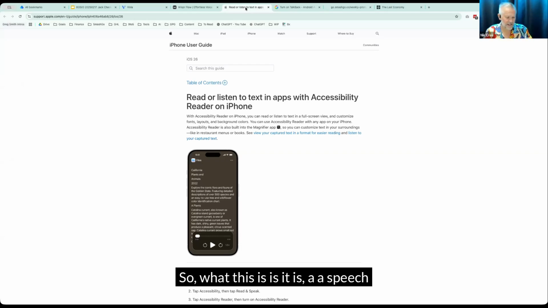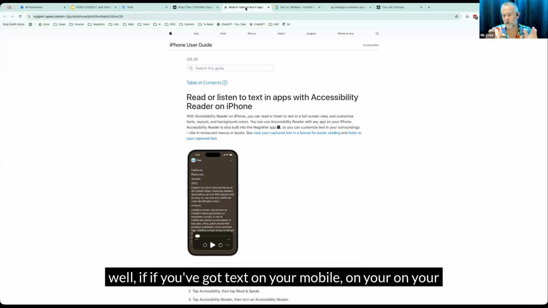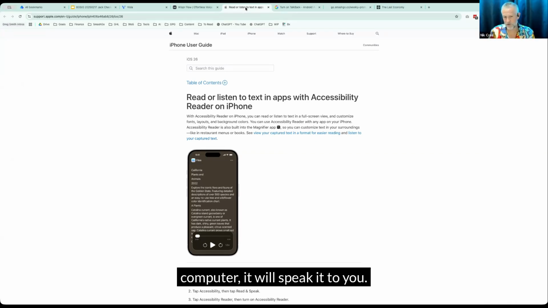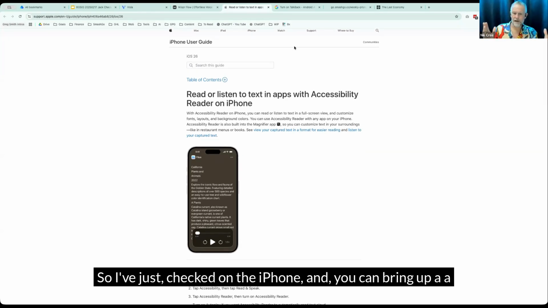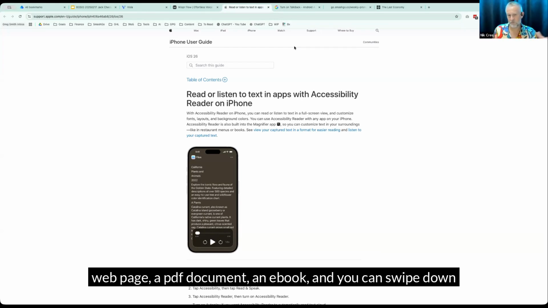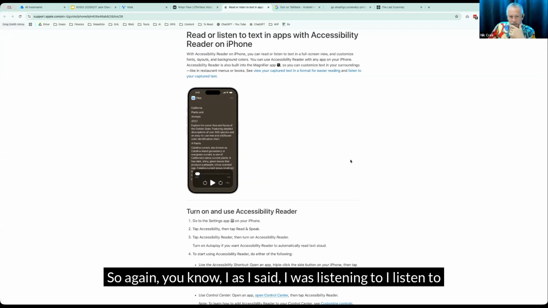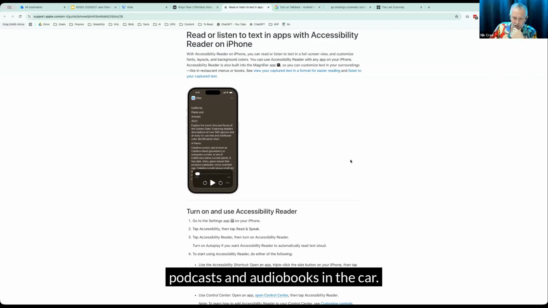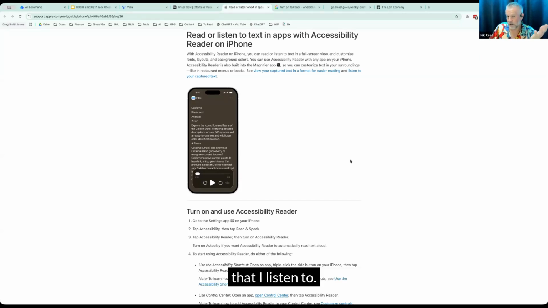What this is, is speech. If you've got text on your mobile or on your computer, it will speak it to you. The iPhone has it. I've just checked on the iPhone, and you can bring up a web page, a PDF document, or an ebook, and you can swipe down with two fingers, and it will just read that page to you. As I say, I listen to podcasts and audiobooks in the car. This way, I'm able to turn anything that I've got into audio that I can listen to.